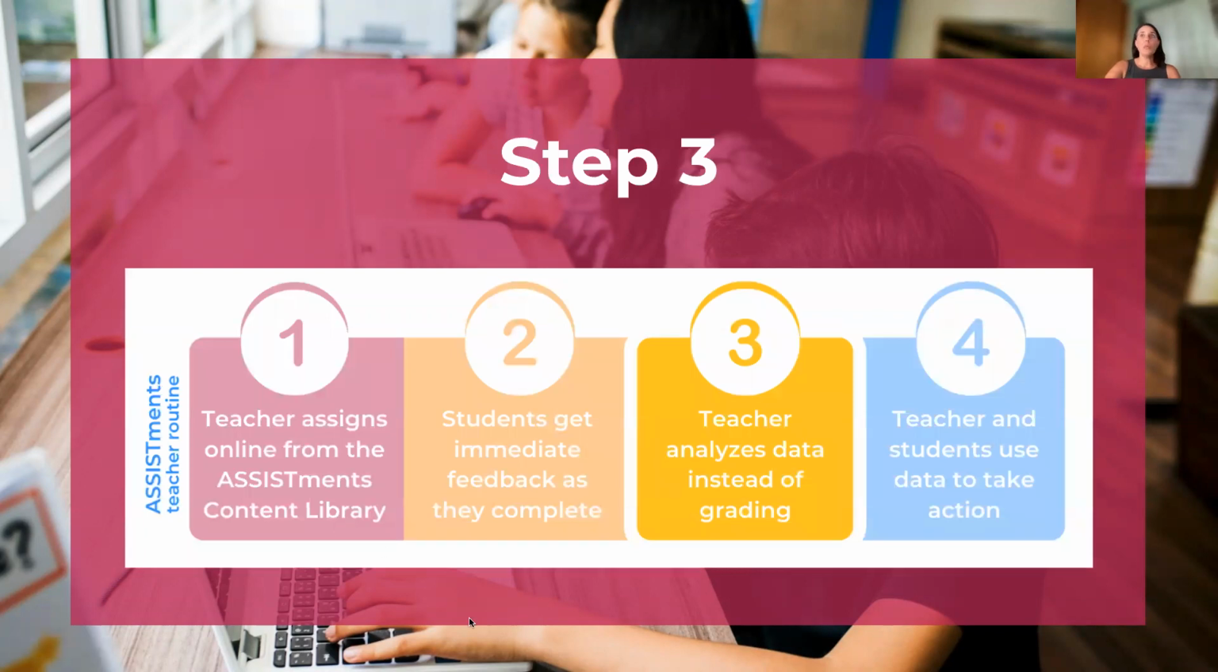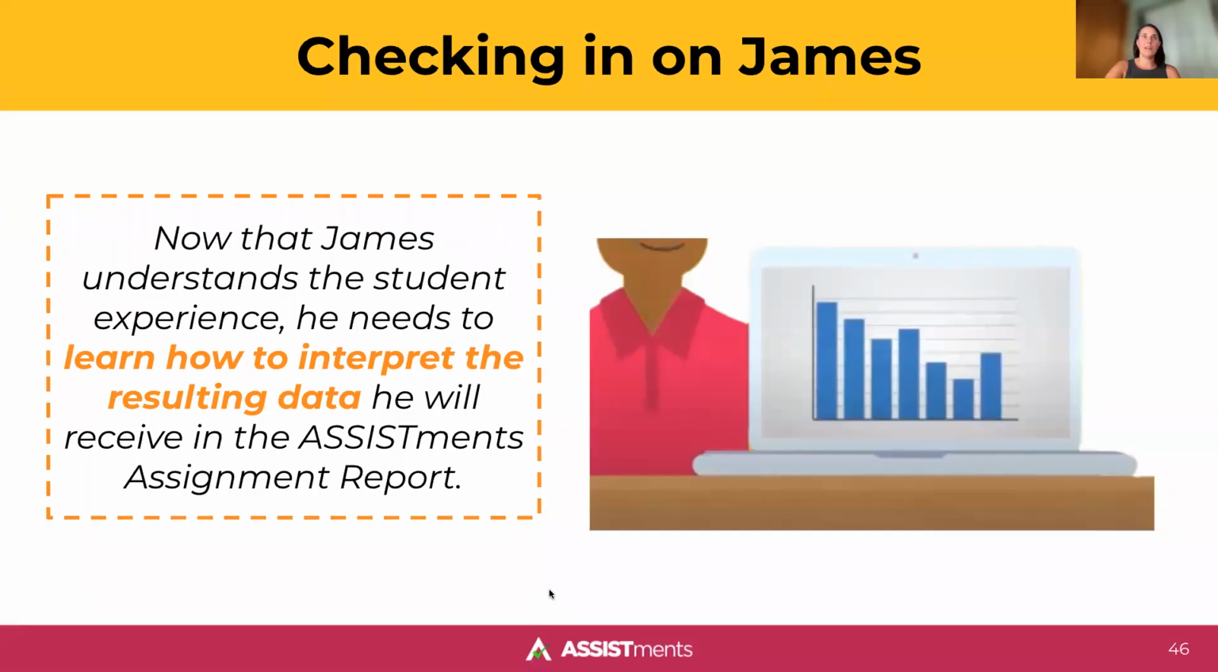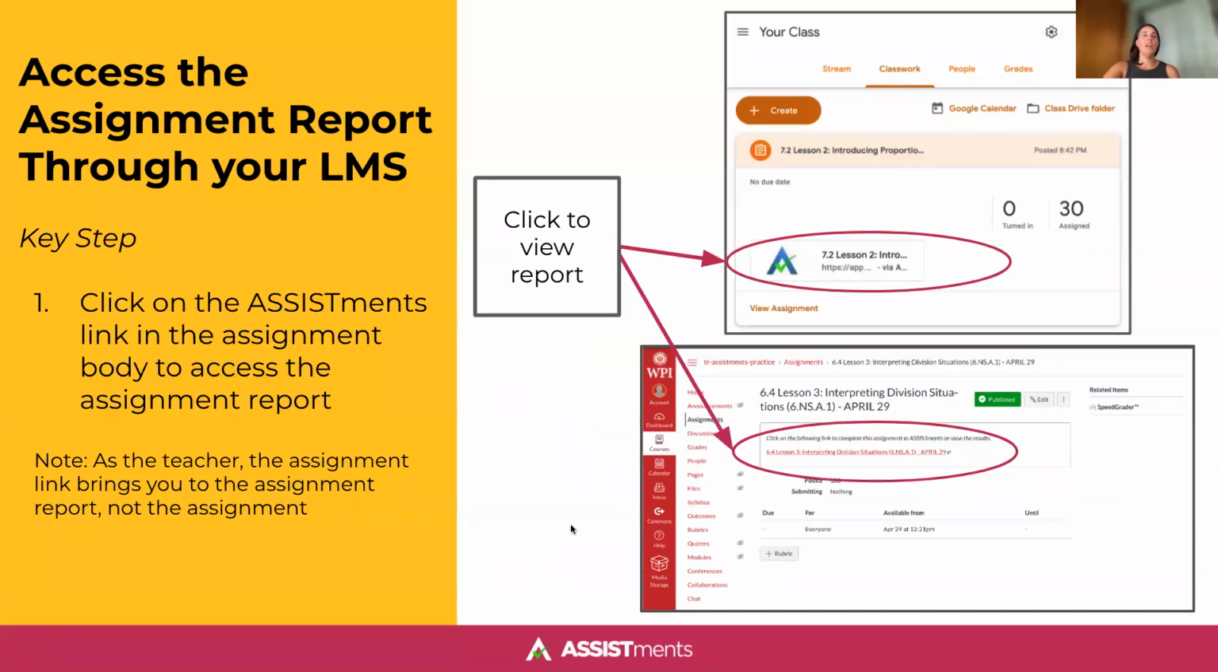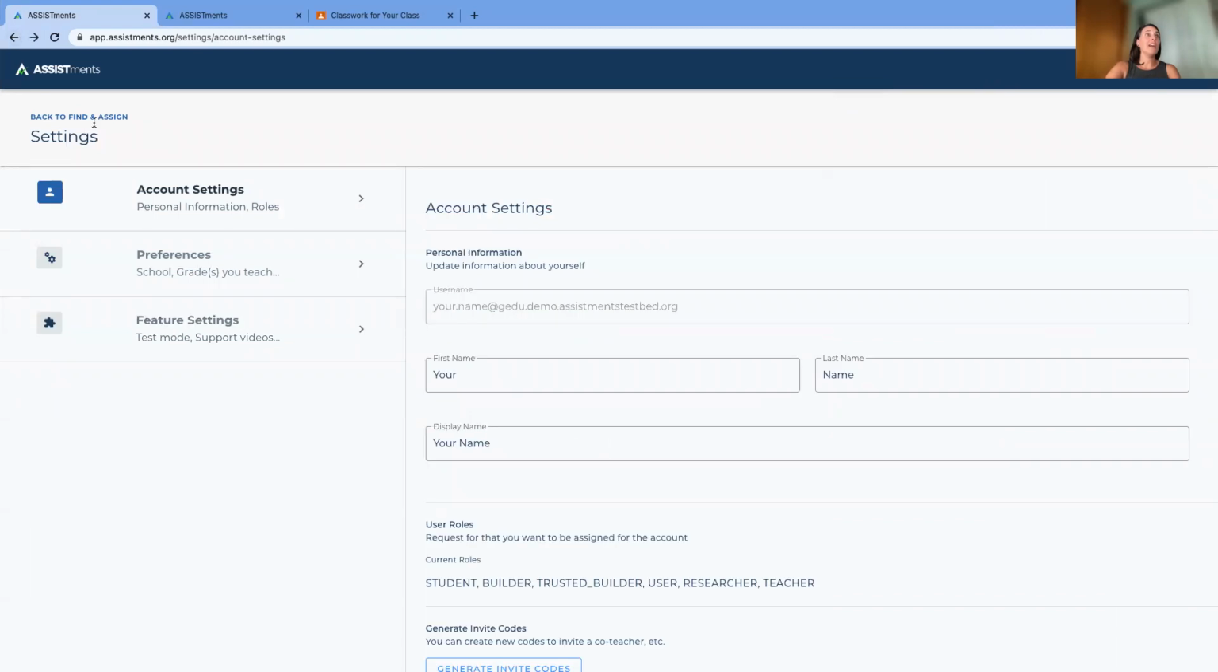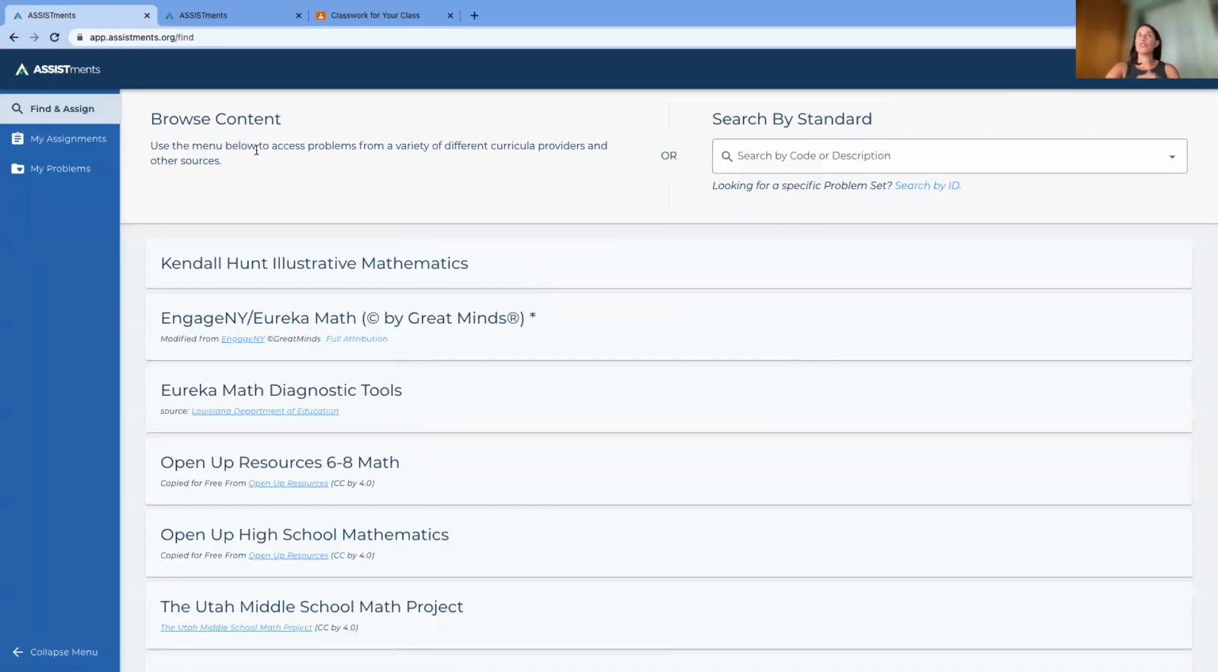So step 3, we're talking about analyzing data. So back to James. Now that James understands the student experience, he'll need to learn how to interpret the resulting data he will receive on the assignment report. So again, I'm going to toggle over. I'm going to show you this live, and then we'll come back and take a look at the slide deck just for a recap. So there's 2 ways for you to access ASSISTments data.